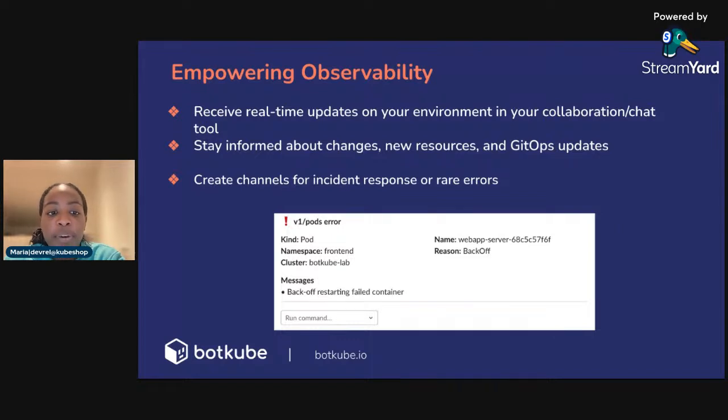So number 1, for empowering observability, with Botkube you can get real-time updates. You can get pod error alerts right in your communication platform. Here's an example of using it in Slack. You get a pod error from a failed container, and you get it right in your communication platform. With this, you're also able to customize it so you can create different channels for incident responses. For example, the front end team does not need to see the full scope of errors, but your platform engineering team wants to see everything. So you're able to customize it based on your team's needs.